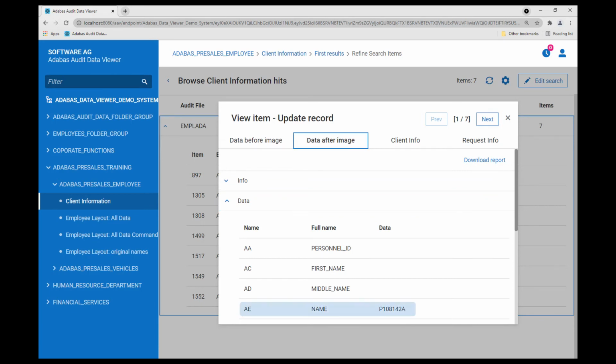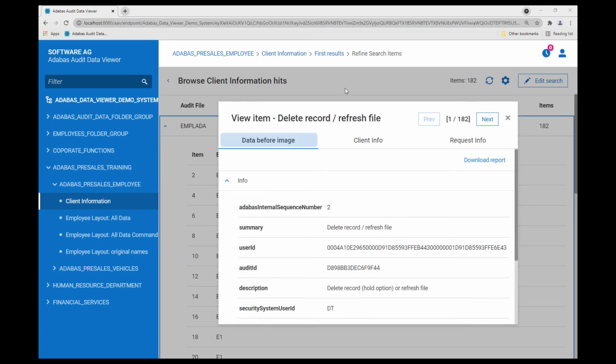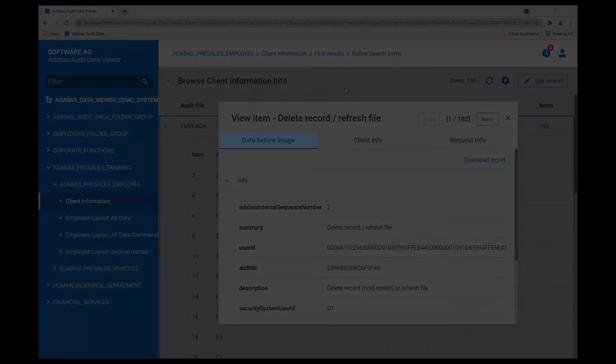And that is exactly what the viewer will display in two different tabs called DSBI before image and DSAI after image. Likewise, adding data to the database can only cause an after image, while removing data leaves you behind with a before image. Comprehensible, isn't it?